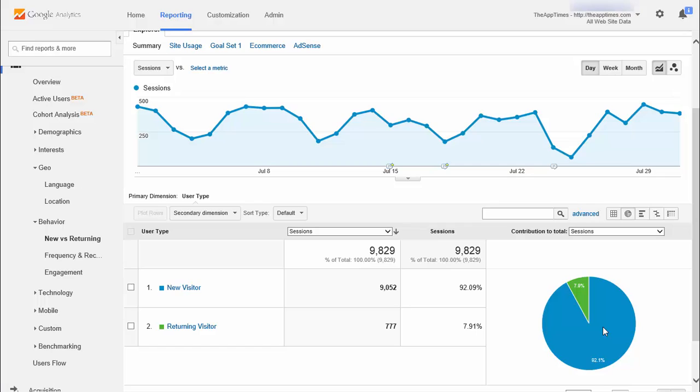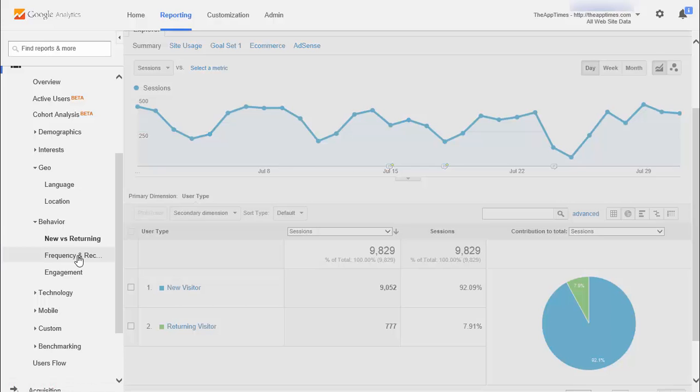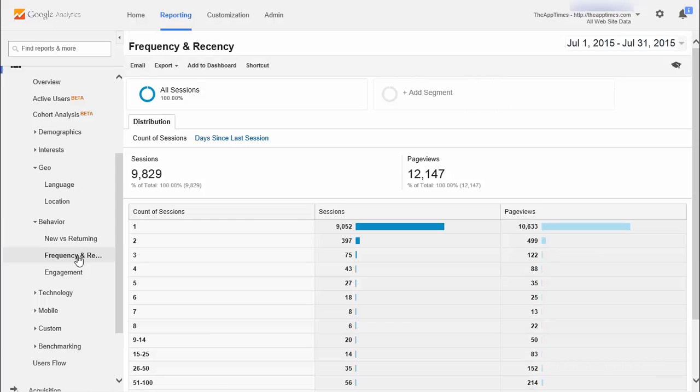You can learn more about their behavior by clicking the Frequency and Recency report on the left pane. This report gives you an idea of how many times users are coming back to the site from a sessions and page views metric point of view. You can see that one session accounted for most sessions and page views, while it dropped off significantly for most sessions and page views.